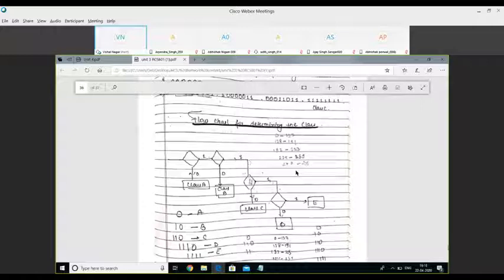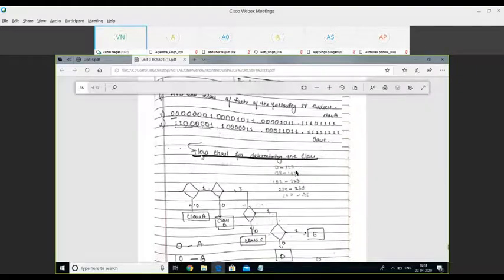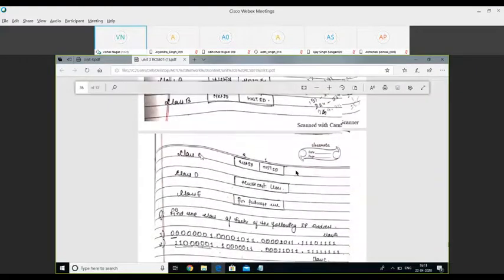In that case, we'll check the third bit. If the third bit is 0, we are in class C. If it is 1, then we'll check the fourth bit. If the fourth bit is 0, that means we are in class D. If the fourth bit is 1, that means we are in class E. So this is the format of your different classes of IP.